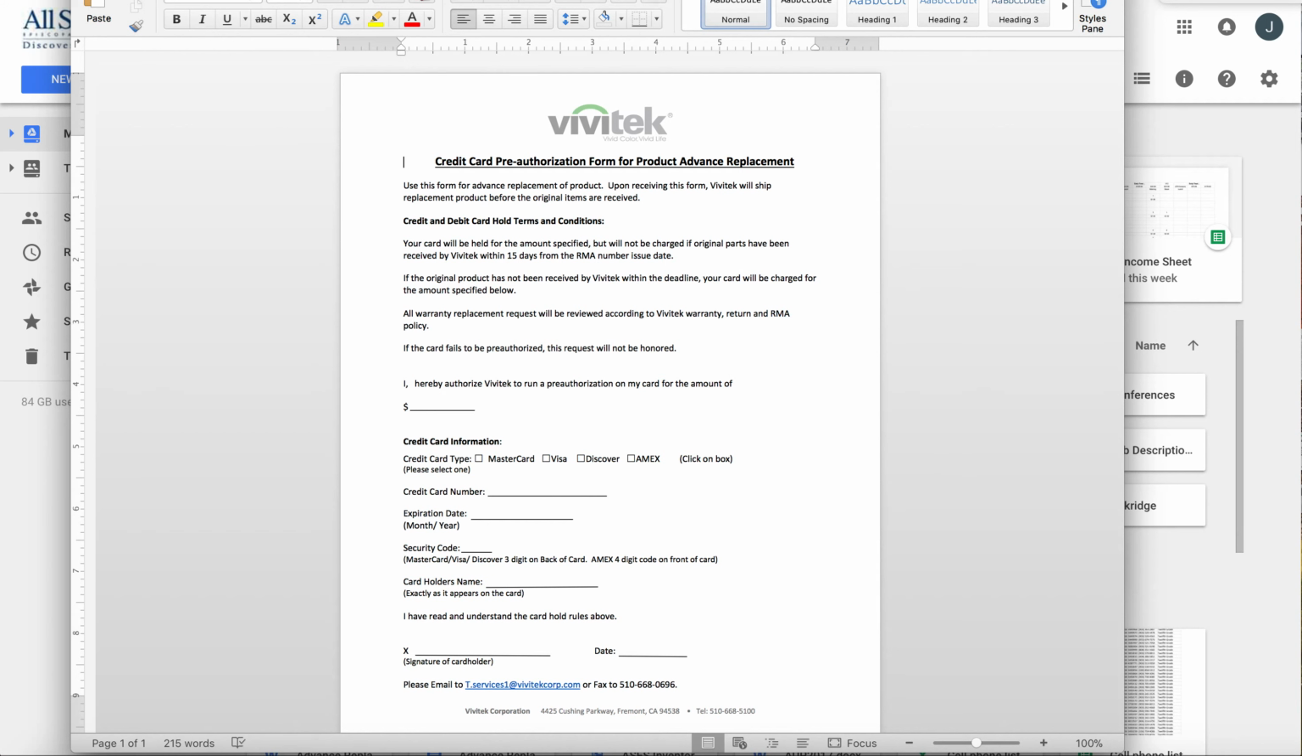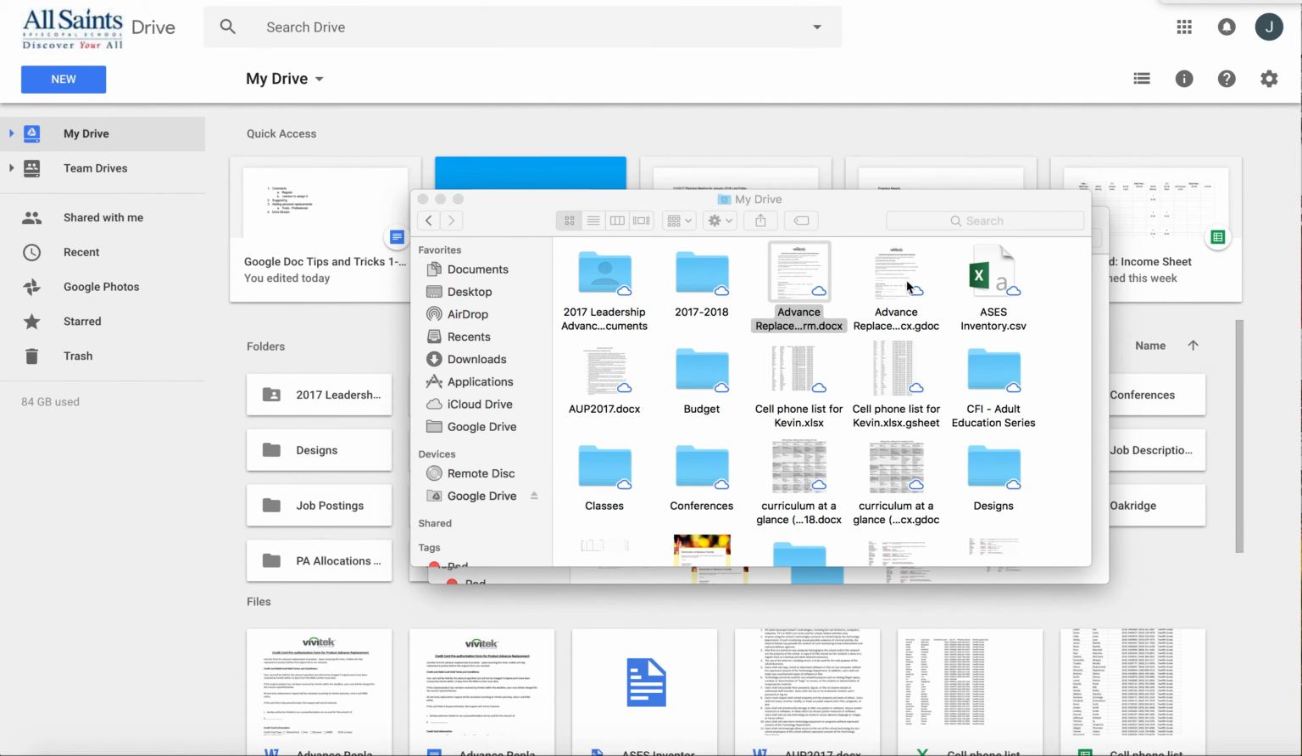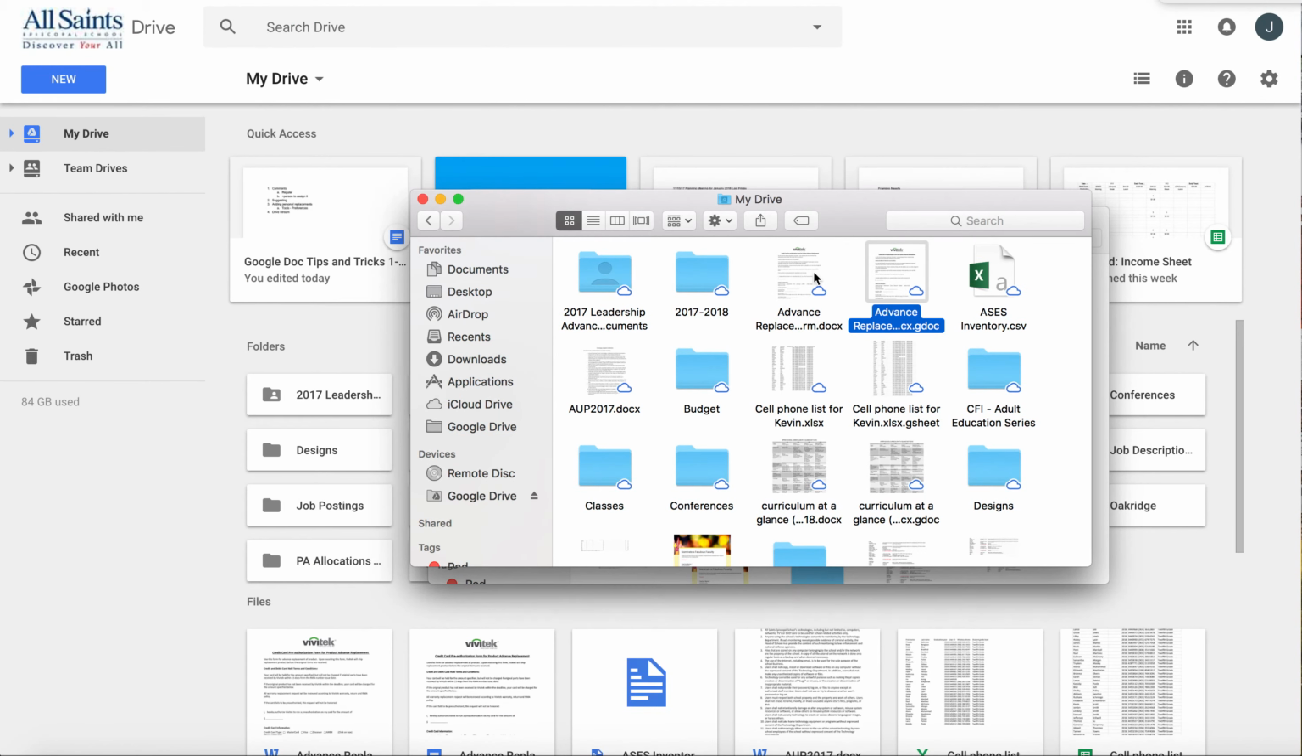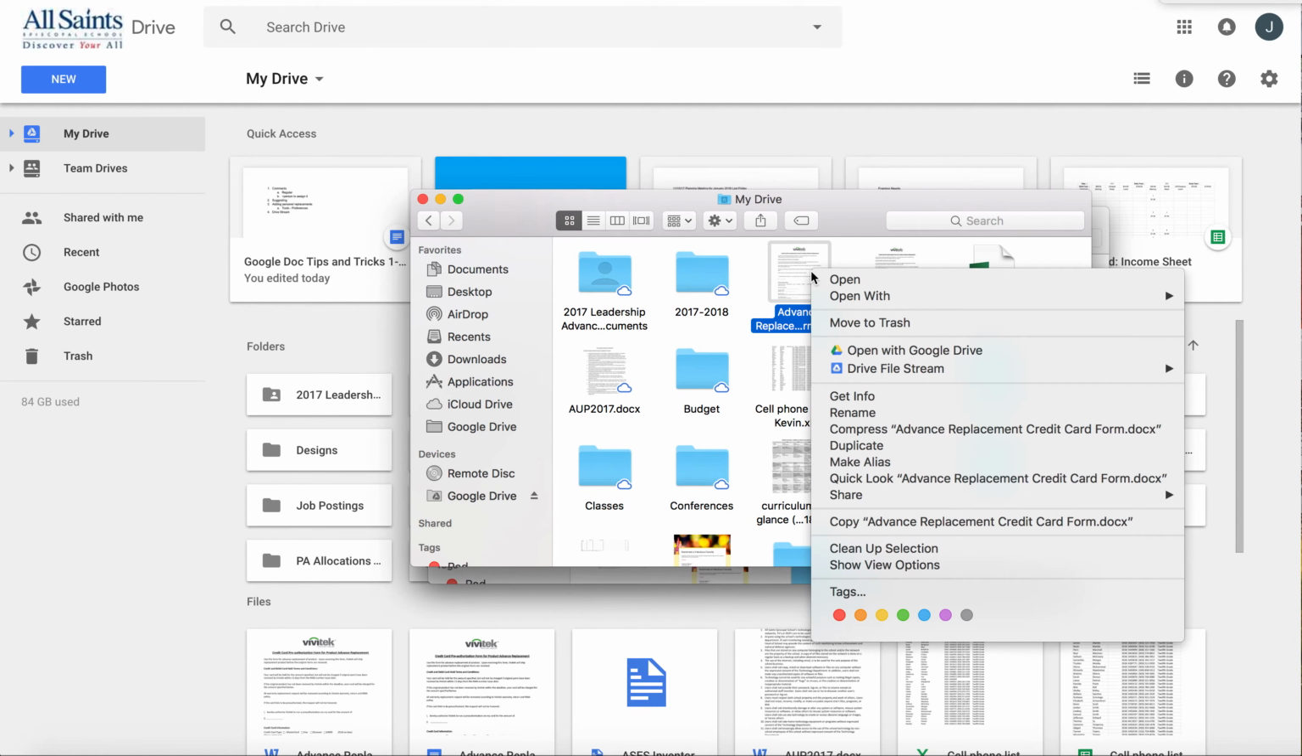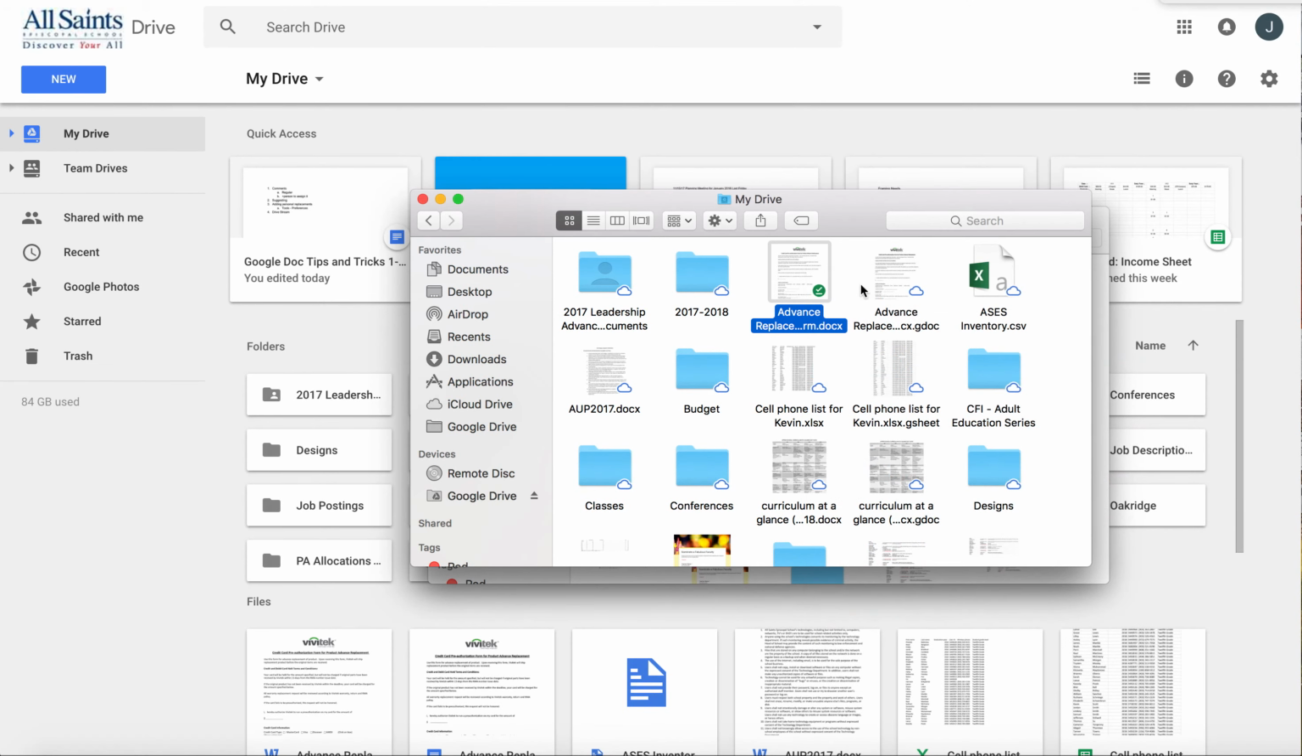But let's say that I'm not going to have internet connection. I want to work on this document that I have saved up in the cloud, but I want to work on it offline. So if I right click on the document and go to Drive File Stream, I can make this available offline. It'll actually download it. Now in the future, I can work on it offline and then sync it back up once I get connection back to the internet.